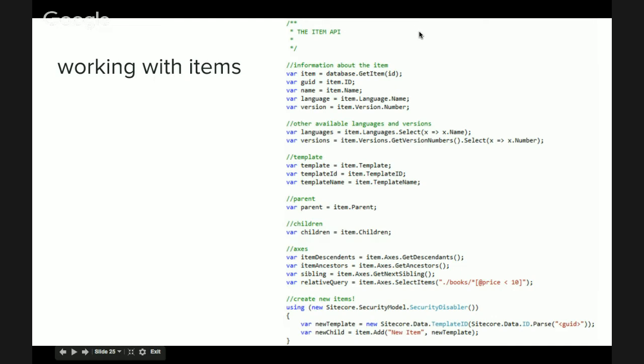So once we have an item, what can we do with it? We've gotten an item back from the database. In this case, we can find its ID. It's got a property called ID. It's got a property called Name. It's got a collection of languages that are in it. It's got a Language property, and we can get the name of the language. It's got a Version property, and we can get the number of the version. We can also get at what languages are there or what versions of it.